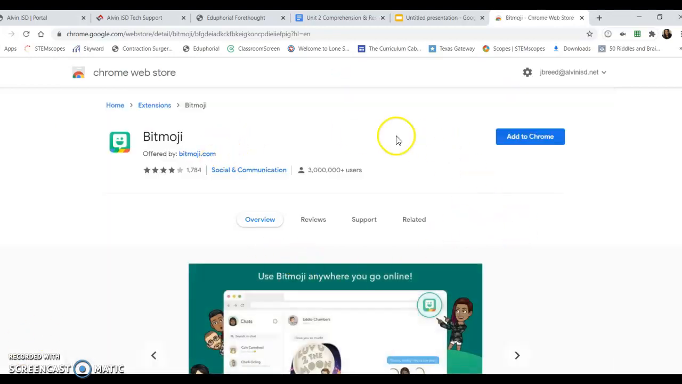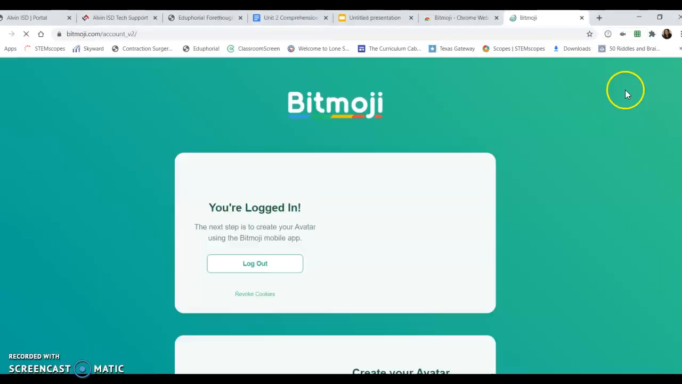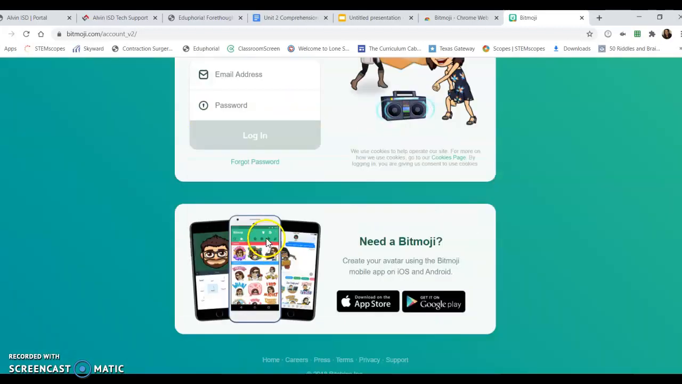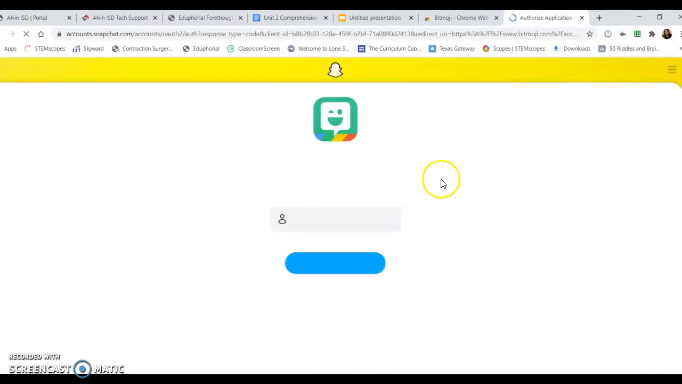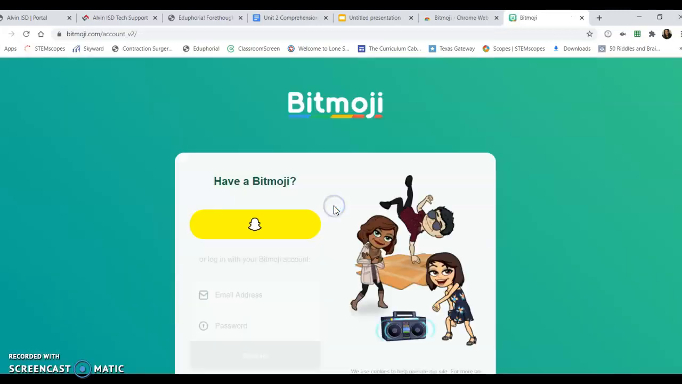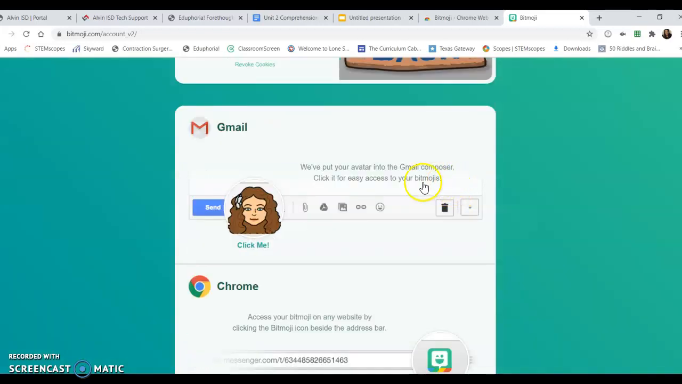And let's go look at this, and I'm going to click Add to Chrome. I'm going to click Add Extension. And you can choose to either log in here or you can log in with Snapchat. So I have a Snapchat, so I'm going to log in with my Snapchat. It's going to access my Bitmoji avatar. I'm going to click Continue. And I've already logged in, so you would log in.